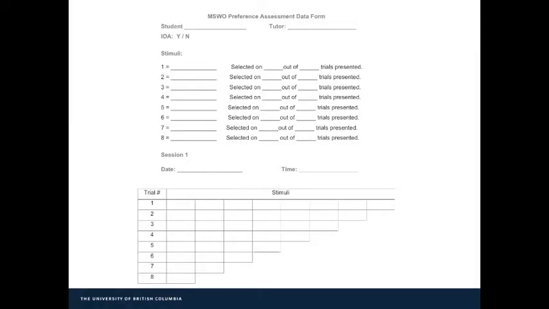Before we move into a little video, I just wanted to show you a sample of what a data collection sheet might look like. Look at that, it works. So this part down here at the bottom, where you see stimuli, this would mirror the presentation of the stimuli on the table. So we would first enter the items we're going to assess.